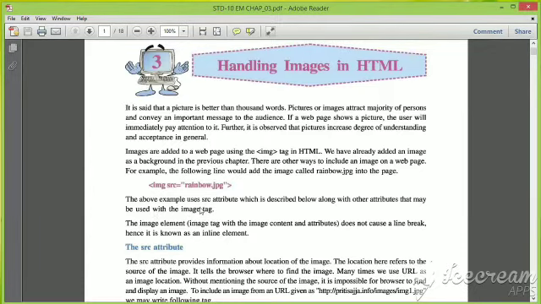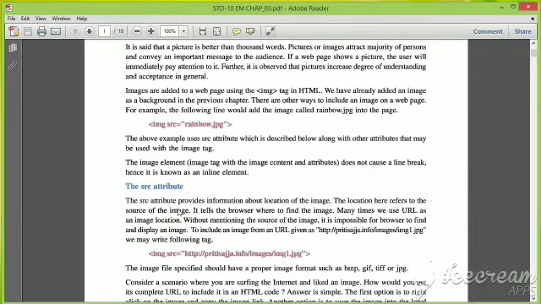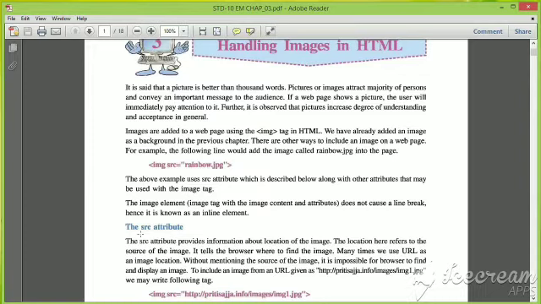Clear? The above example uses the src attribute, which is described below along with other attributes that may be used in the image tag. The image element or image tag with the image content and attributes does not cause a line break, hence it is known as an inline element. With the img tag we use the src attribute. The src attribute provides the information about the location of the image. The location here refers to the source of the image.